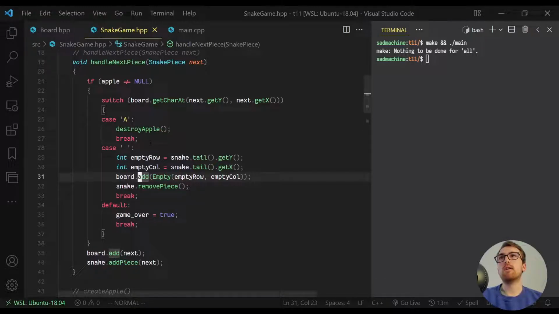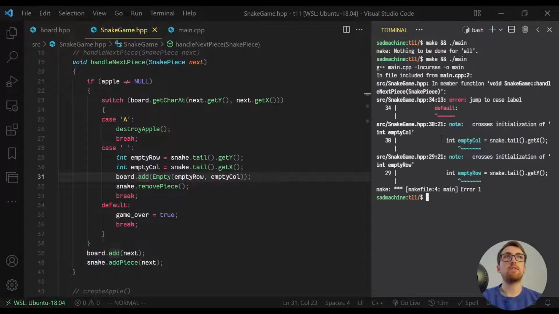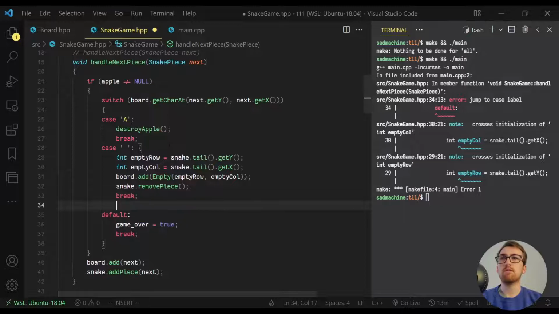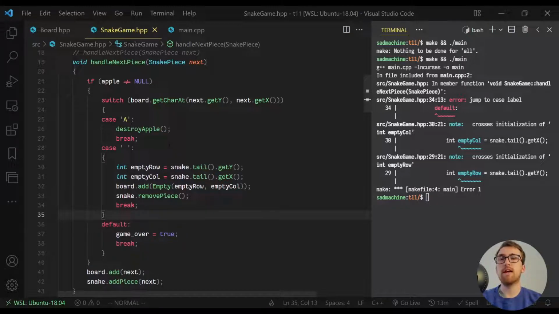All right, I think that's it for now. We're gonna make and run this. Oh, jump to case label default. Oh, right. So there's one weird thing in C++ where you can't define variables within a case statement unless you throw some curly brackets or curly braces, whatever you want to call them, around it like that.